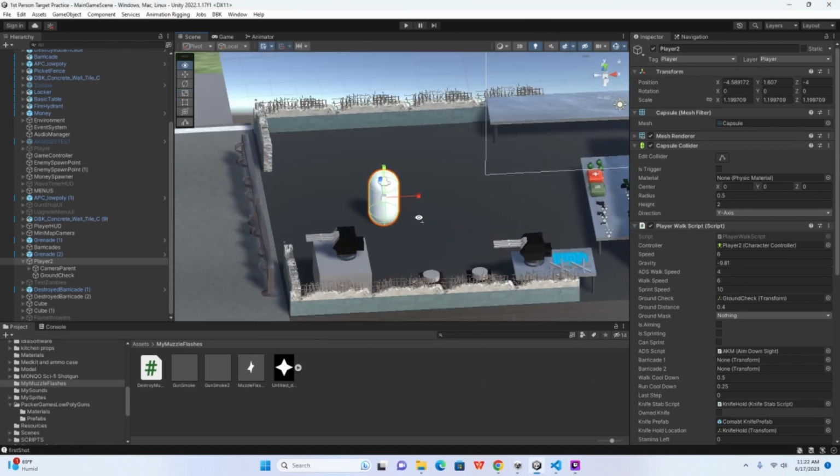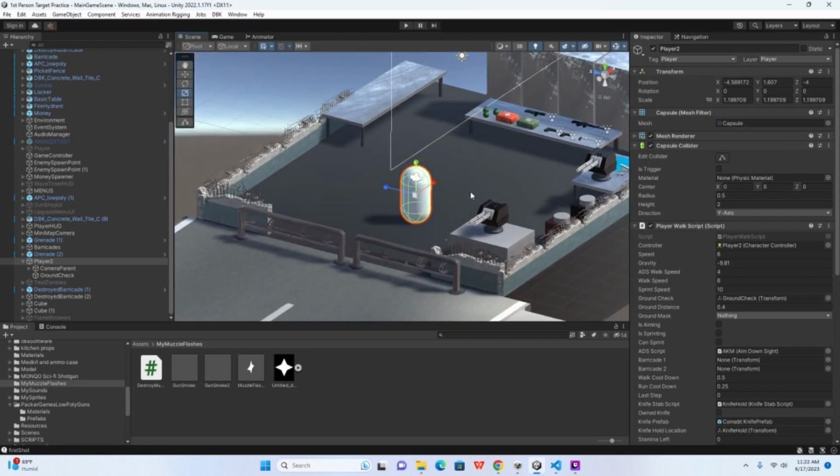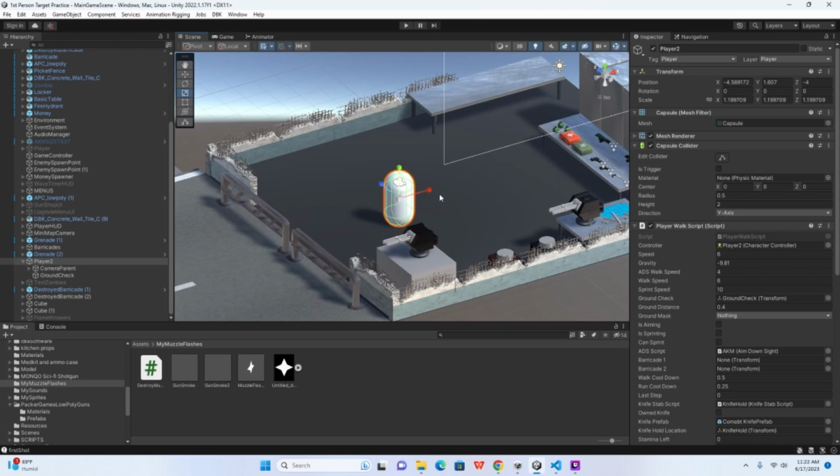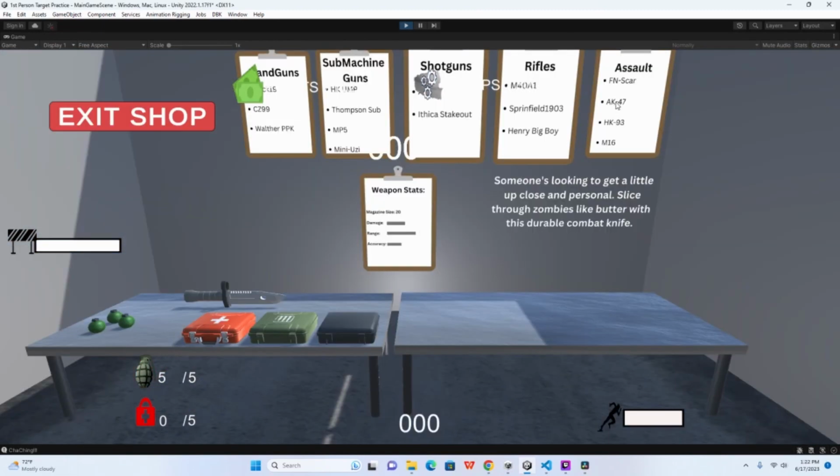This should be a fairly simple video. I'm just going to go over the recoil and aiming system that I built. So let's get into it. Alright, so just to briefly show you what this looks like.